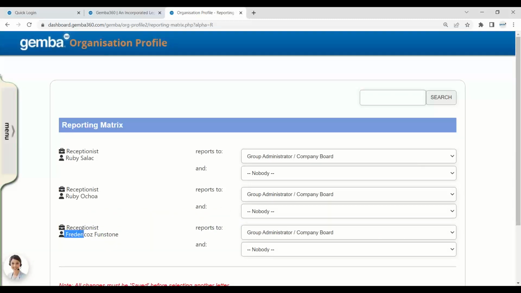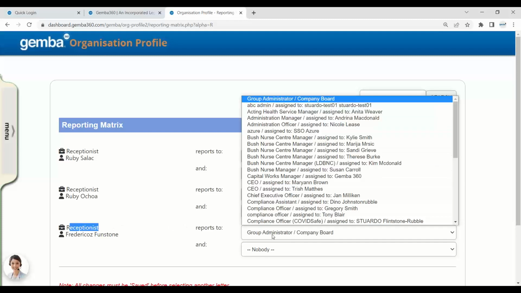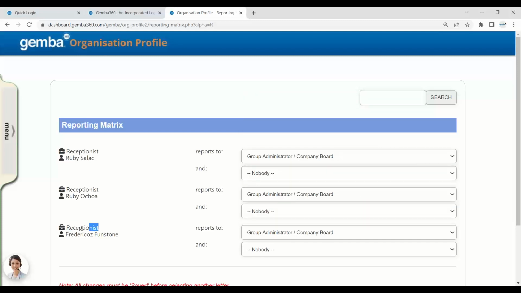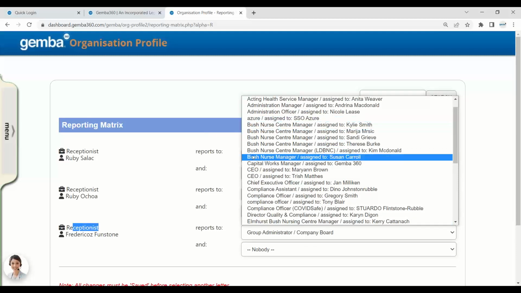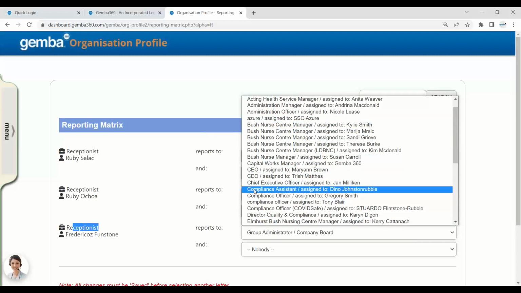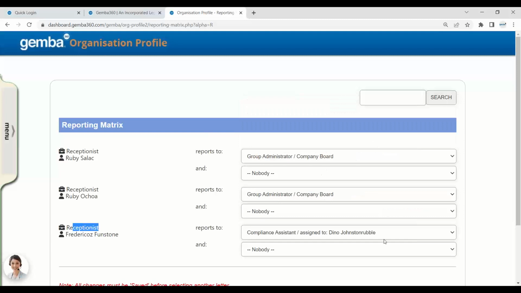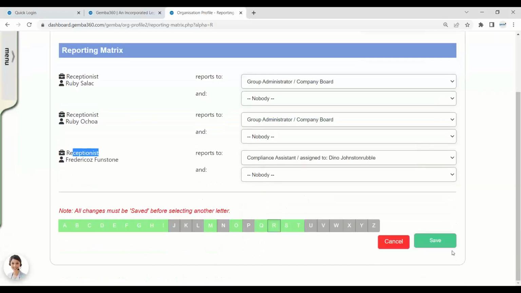And I can see here that we've added a couple of receptionists. And here we are here. Federico, I'm going to say reports to. And in this case, let me pick Dino. So Federico reports to Dino as the compliance assistant. So let's say that was the case, but it might be whoever that person reports to in your agency. So I've added in Federico's new profile. I've also said who Fred reports to.